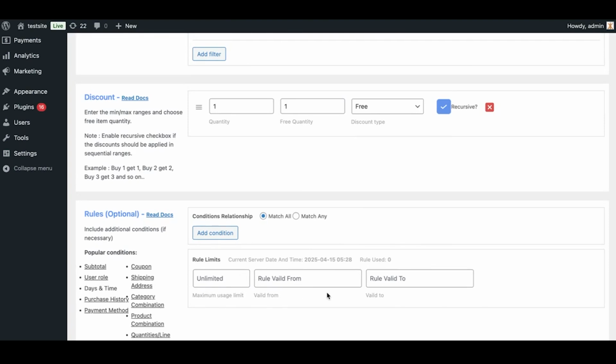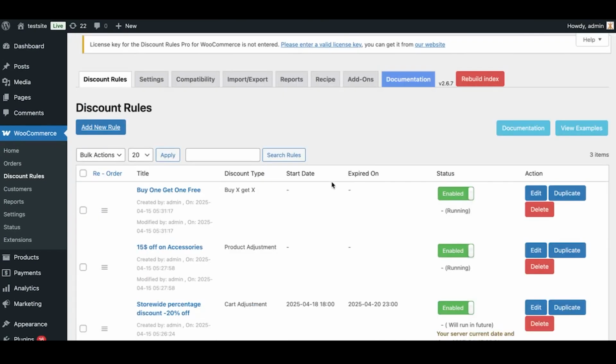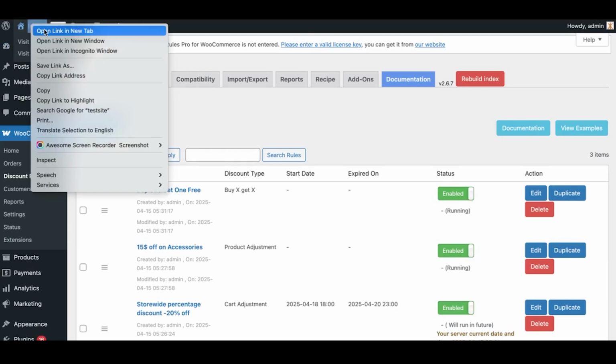And then the rest of the conditions you can add if you need. Also schedule it if you want. Great. Now let's save and close this rule as well. We've created three discount rules now, one of which will run in the future according to the current server date and time. But let's go behind the scenes and see how it works on our store.